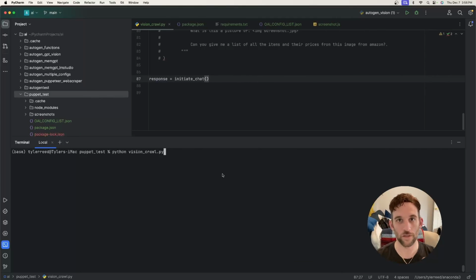All right. So all you need to do is make sure that you're in the directory of the project. And so I am in puppet_test. So let's just run the Vision crawl Python file, which is where the agent is. So we start running this, and then it's going to come up with 3 prompts. The first one is, what is the URL that you want to check?